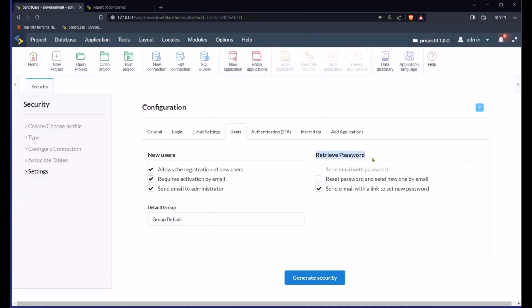Now you have here the option to retrieve passwords also, so we can actually change how this works. We can reset the password and send a new one by email, send an email with the password, or send an email with a link to set a new password. Now I prefer this one myself, so that when you send them an email, it's just a link and they then access the portal, and there they set their new password.